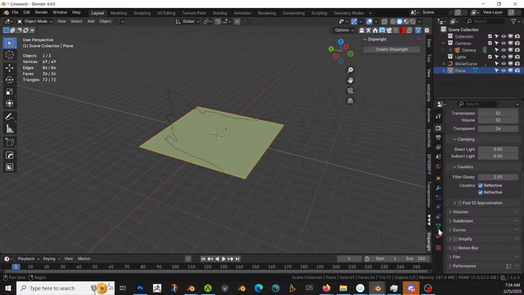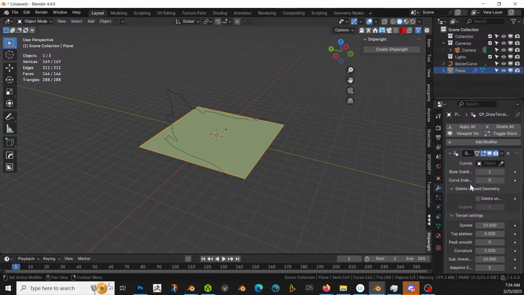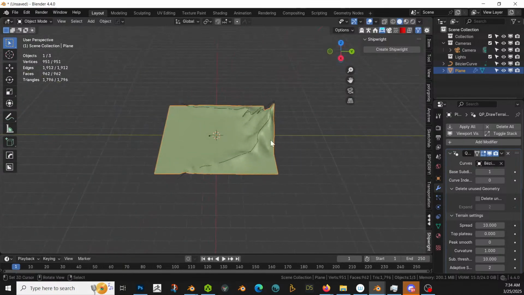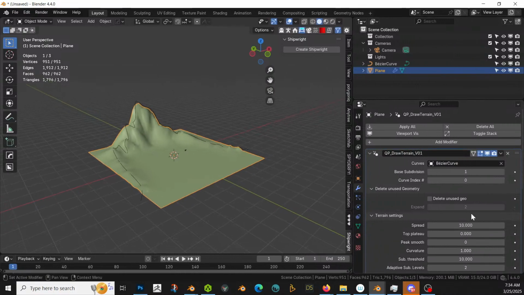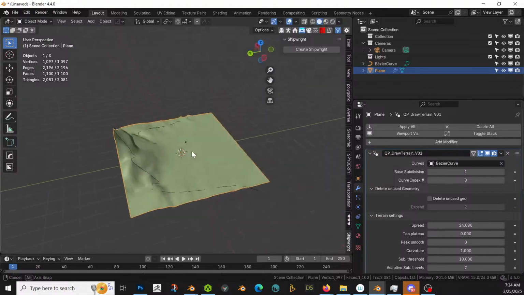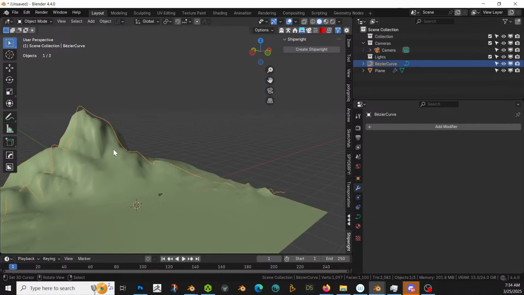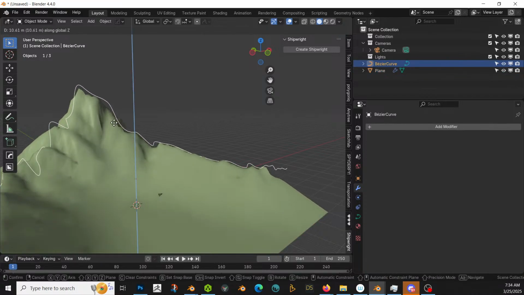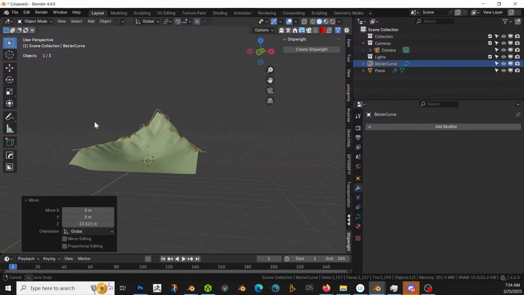So you take this and add a modifier, terrain, draw terrain. We will subdivide it 1, and curve, we'll select that. And booyah, there is our curve. Let's spread it a bit, like that. Cool. And I think maybe I'm going to take this whole thing and bring it up more too. Like that. Okay.